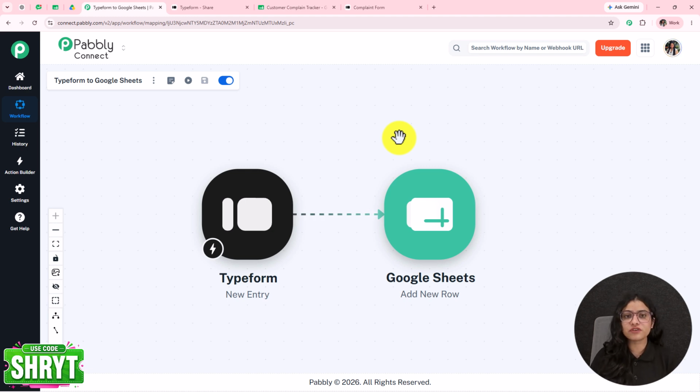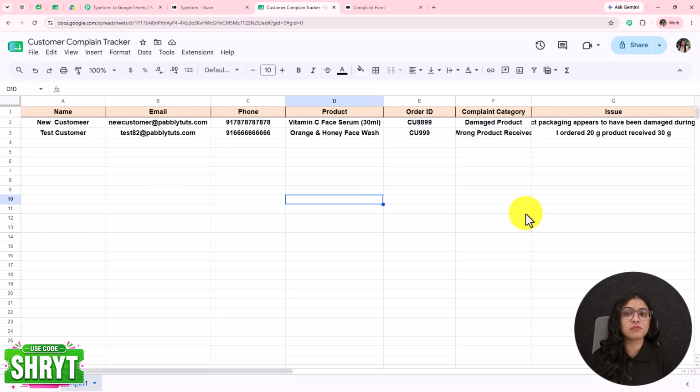And here as a website form, I'm using Typeform. Every time I receive a complaint from any of my customers on my website, the details will be recorded systematically in my Google Sheets for my team members to take action and to satisfy the customers, as well as not to lose them but gain their respect and trust.